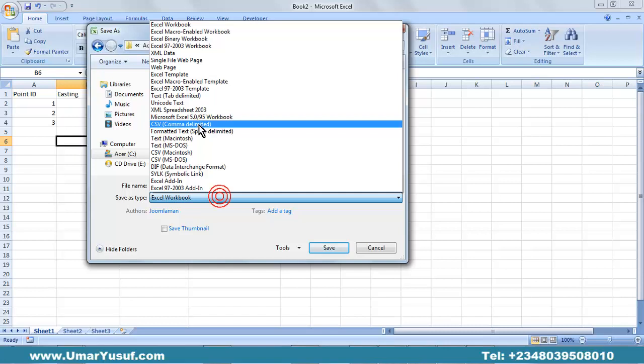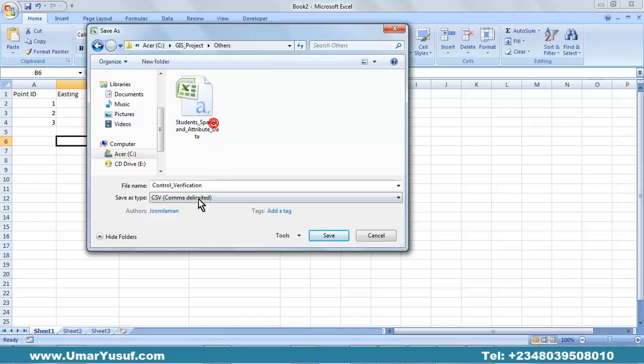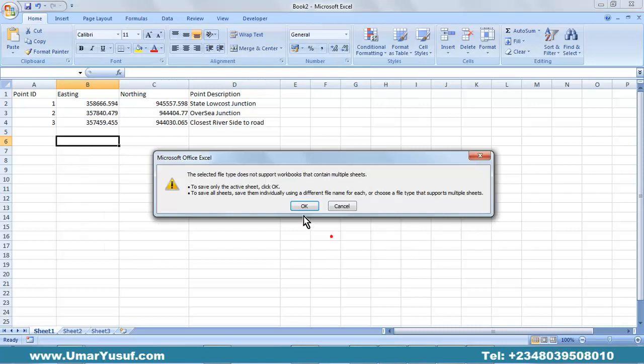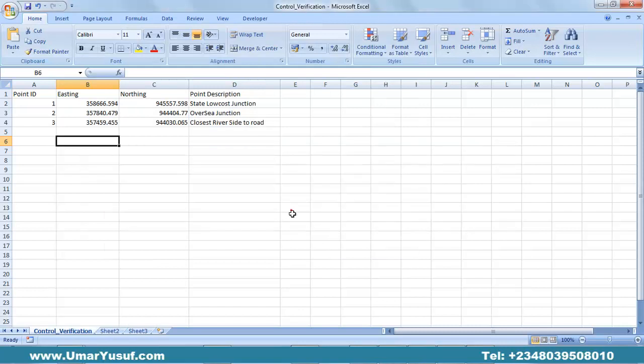Then I'm going to select the save as type as CSV. This is very important. If you did not select this option, then it means your file will not be saved as CSV. So as you can see, the other CSV file is appearing inside our others folder on our C drive. So click on save to save it as a CSV file. Make sure that save as type is CSV, comma delimited. So click on save.